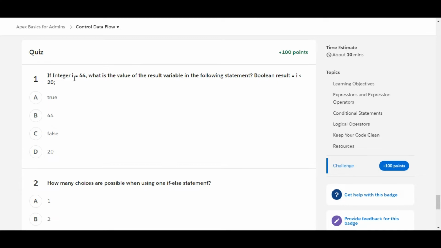If integer i equals 44, what is the value of the result variable in the following statement? Boolean result = i < 20. So we know the result variable is of Boolean type and the condition assigned to the result variable is i < 20. The value of i is given to us, that is 44. So 44 less than 20 is false. So the value in the result variable will be false. So C is the right answer for the first one.